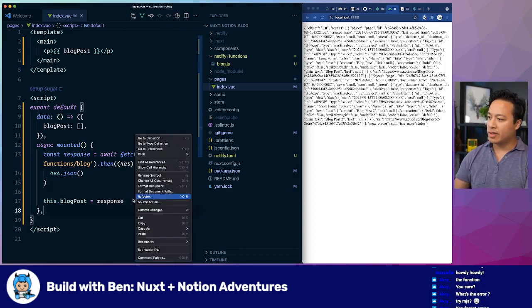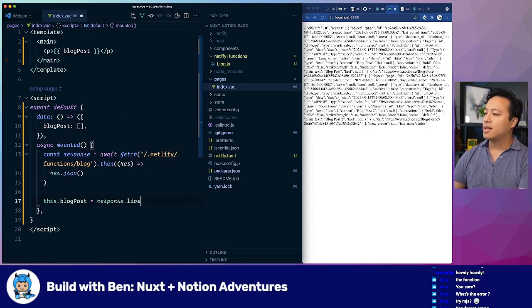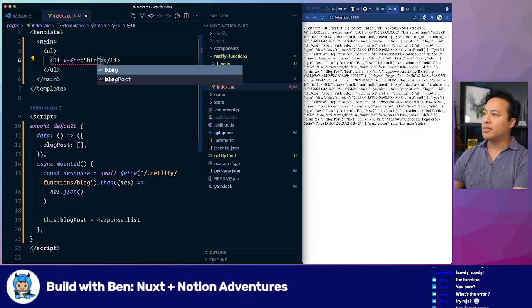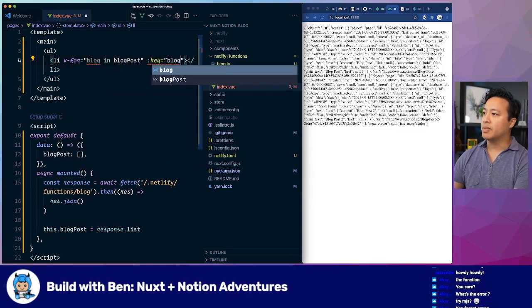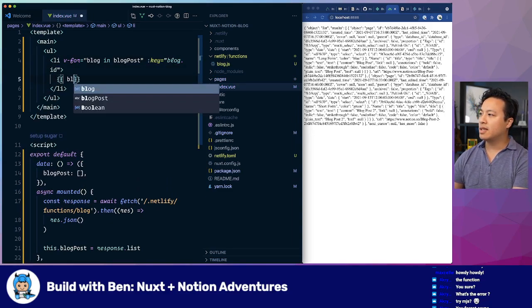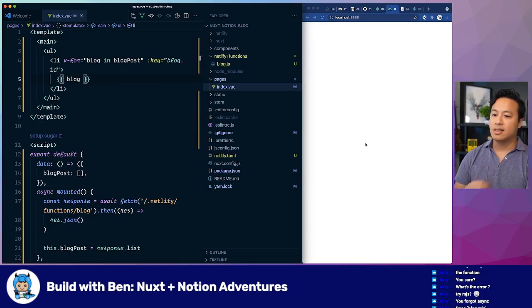More importantly, I've realized it's not even just response. I can do response.list. And now that we have the list, we can say for every list item, v-for, I'll just call it blog in blogPosts. And the key will be the blog ID. I'm pretty sure there's an ID that I'm seeing here. And then let's list out just the blog itself. So now if we take a look at this.